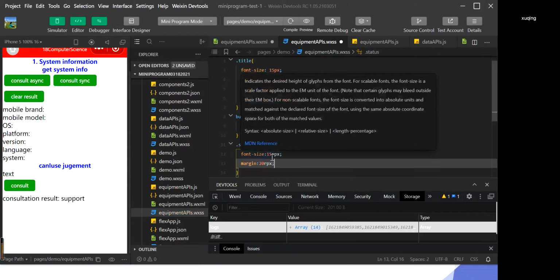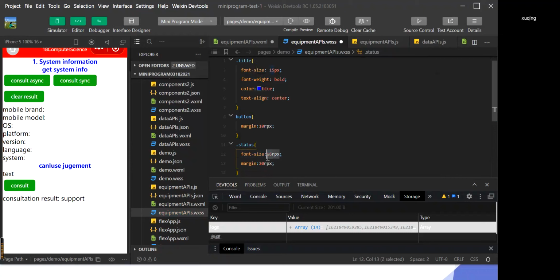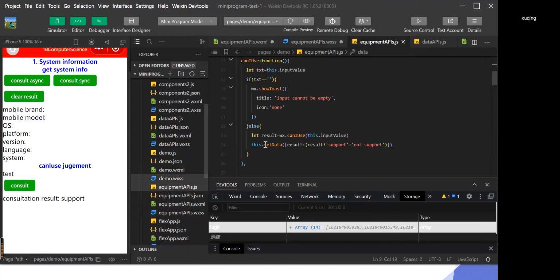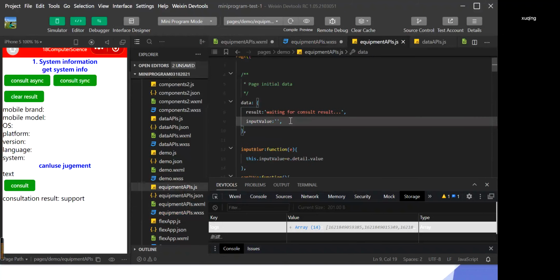Maybe here I'll just give it as 22, because I think it's too small. Yeah, we'll see the effect later. And then in the JS file, as we see, we have read the status.